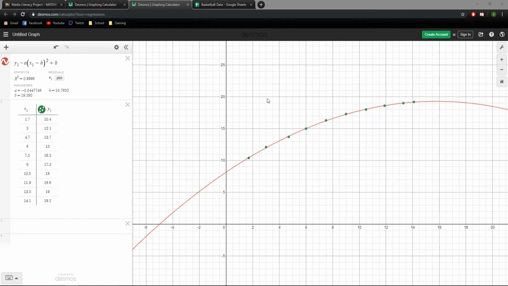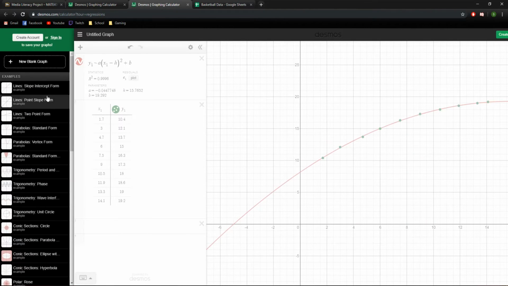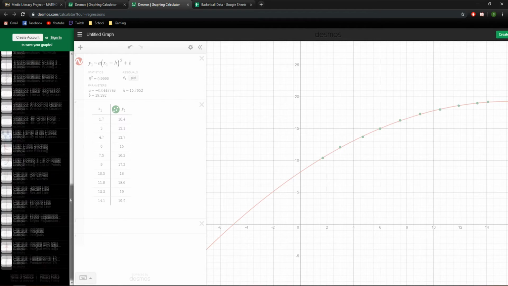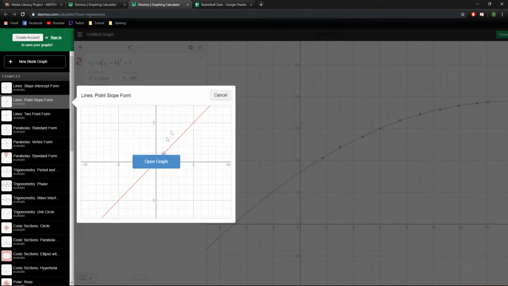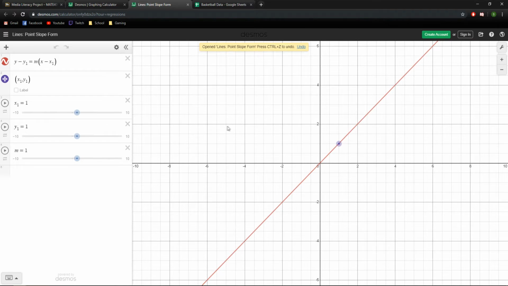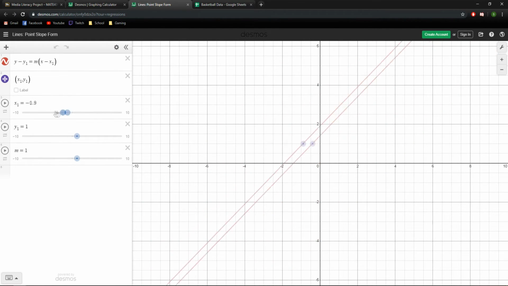Now, something else that you can also do is hit these 3 bars up here on the left. When you hit these 3 bars, it'll show you that you can add a new blank graph, you can sign in to save your graphs, but you can also choose from these pre-made graphs that are already made. So let's choose one at random. Let's do lines for point slope form. I'm going to click this, and open the graph, and students can come in here and see that there's a line here, and the point slope form right here, and you can change the x1, the y1, and the m, and see how it reacts.